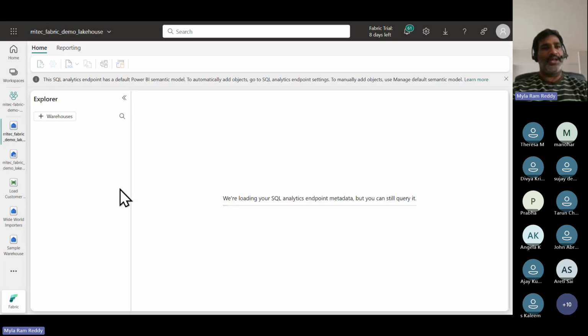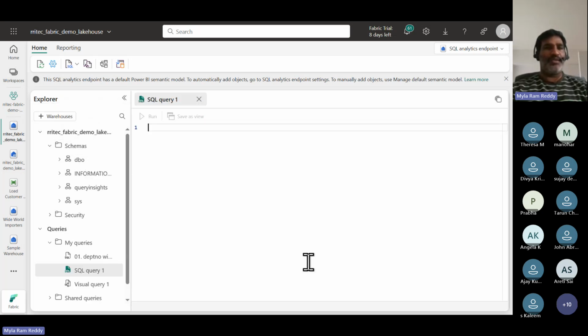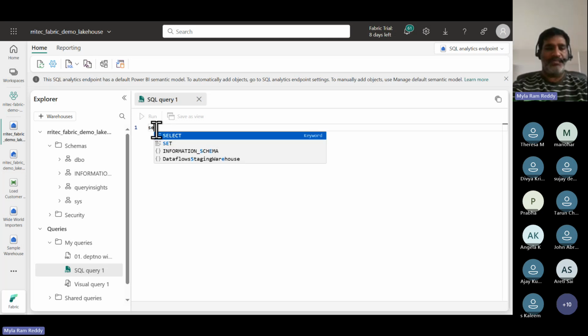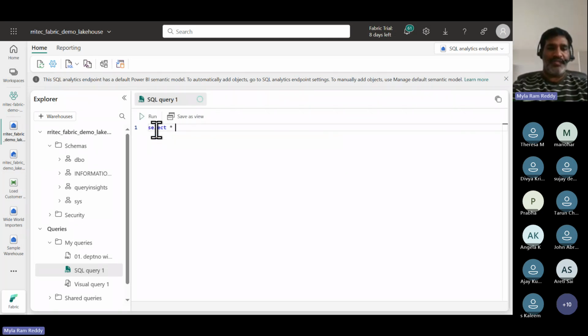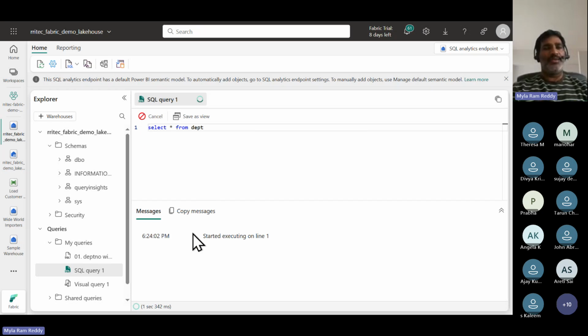Then we are going to see the SQL Analytics endpoint. Now, in this SQL Analytics endpoint, I can go and write the SQLs. For example, I want to write a new SQL query. Just write here select star from DEPT. Sorry, it's not typing. Select star from DEPT. Now click on run. We should be able to see the data.